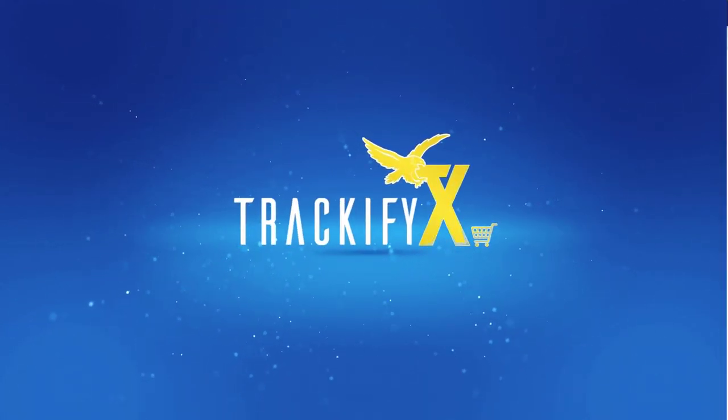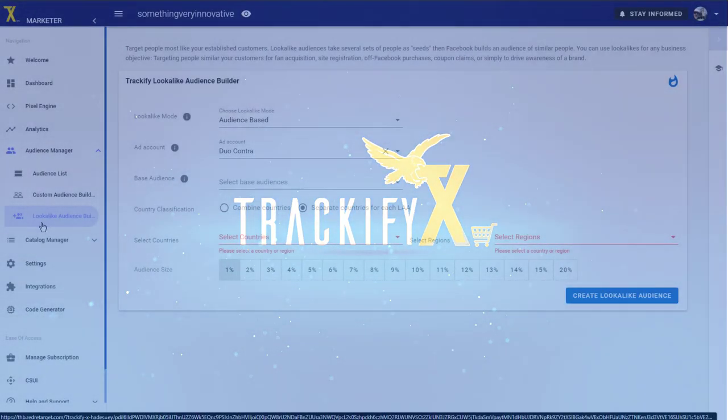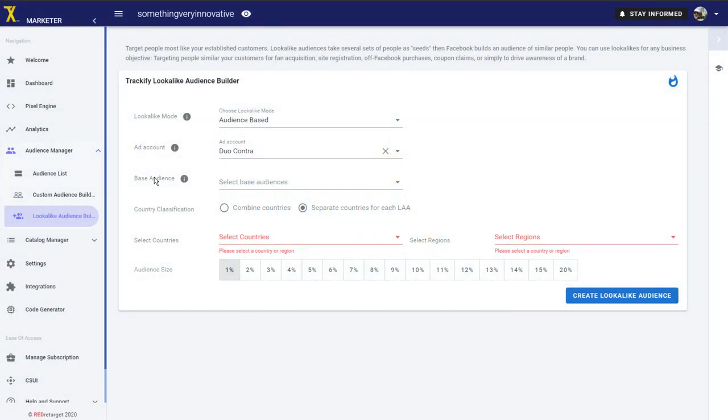So let's move on to the Lookalike Audience Builder. We're here in the Lookalike Audience Builder screen, and there are two different Lookalike modes here. One is called audience-based, and the other one is called campaign conversions. Now let's look at the audience-based mode first, because that is kind of the more traditional mode.